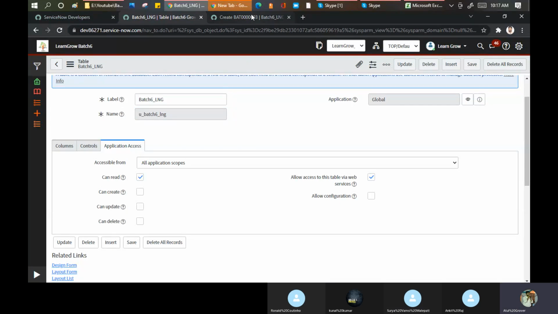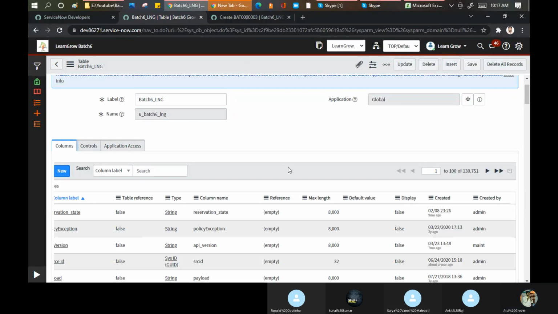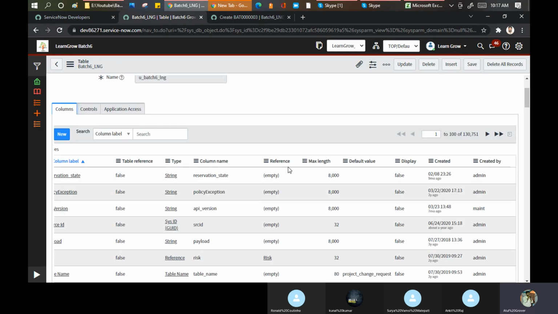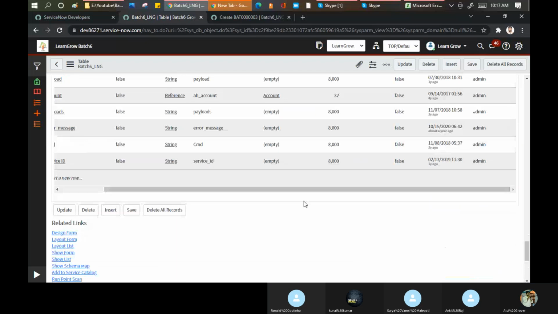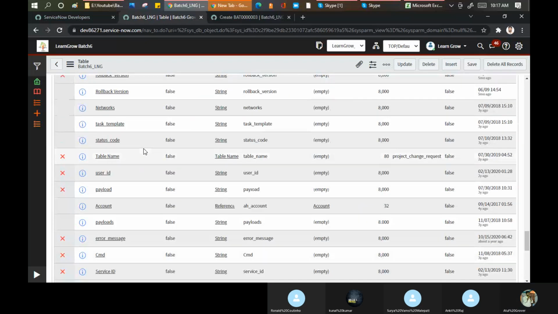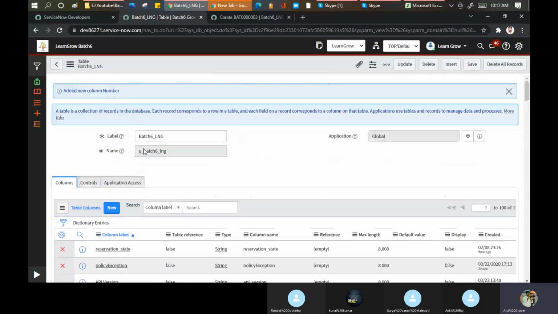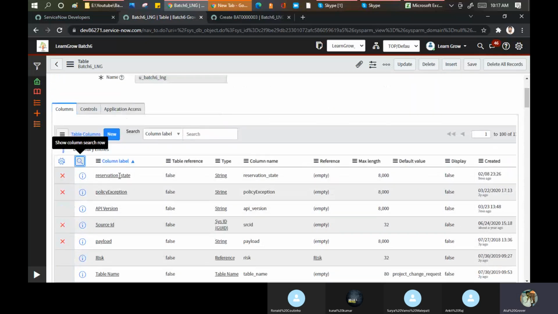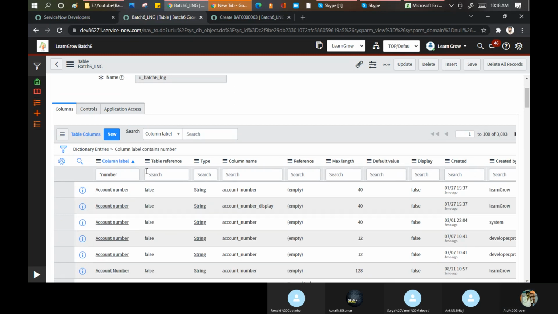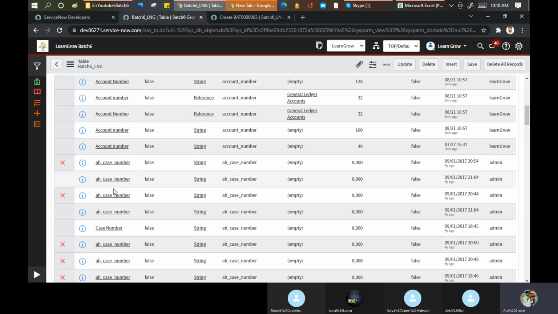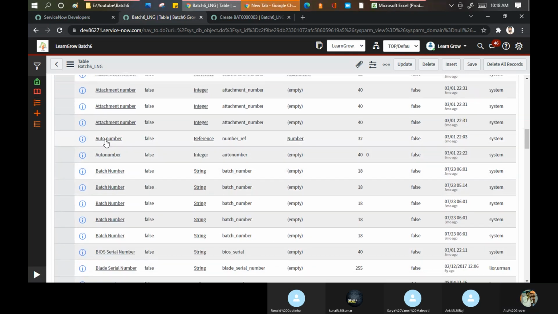Okay, let's do one thing. My table is ready, and I go to the column. Okay, and let's put a table as well. Table reference. Okay, what is our field name? It is number, right? Let me search that number first. Oh my god. Okay, it's showing a lot of numbers here. This is autonomous.